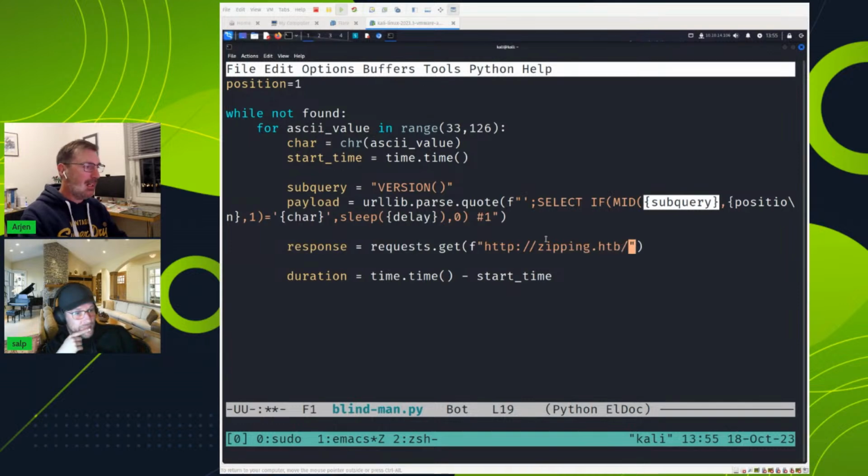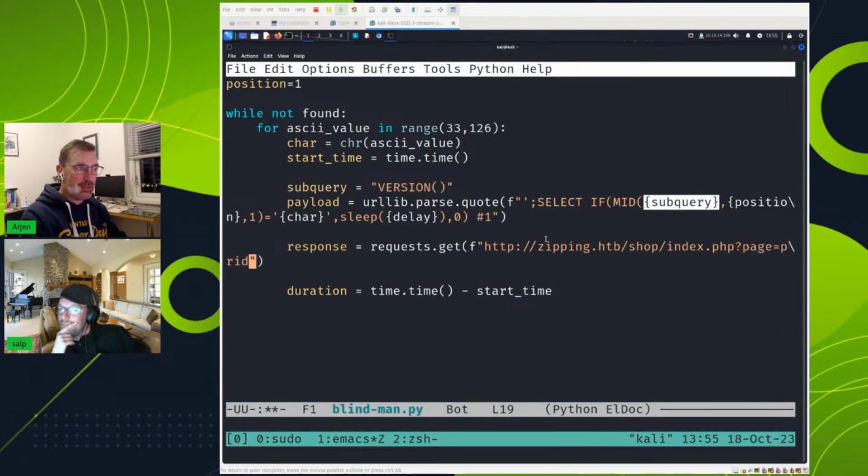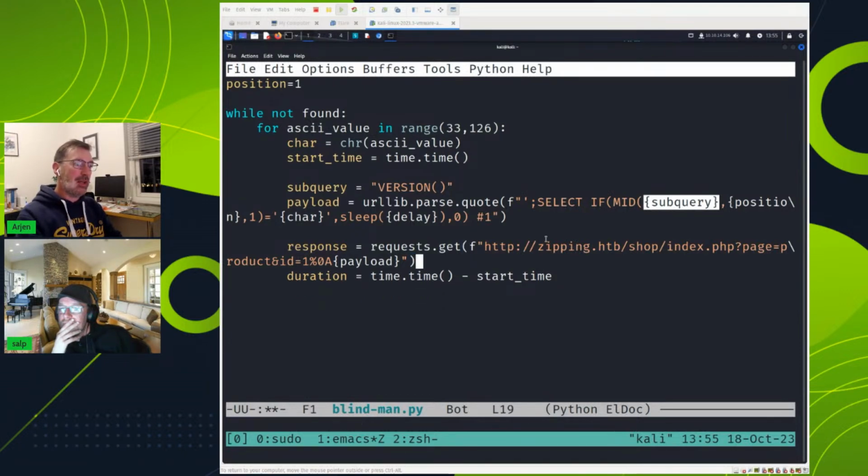Zipping.htb, shop, index.php, question mark, page is product, and ID is 1%0a, because that gets passed on directly, and then we add the payload here. Maybe to make it a little bit nicer, we can. Oh, we need to URL encode it. So that's fine. We do this, and then we can say that we grab the duration.